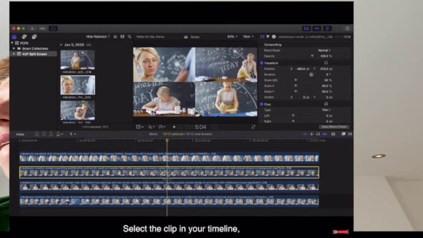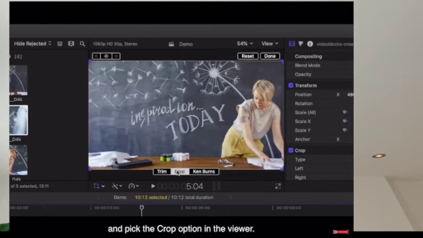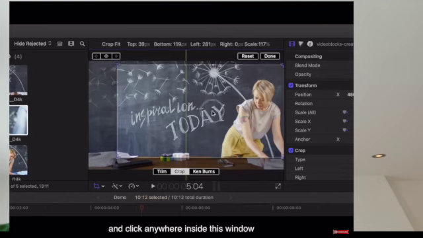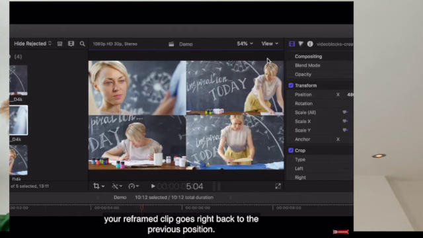Select the clip in your timeline, and from the transform drop-down menu, select the crop tool and pick the crop option in the viewer. Click and drag any of the corners to resize your clip, and click anywhere inside the window to reposition your frame. When you click done, your reframed clip goes right back to the previous position.